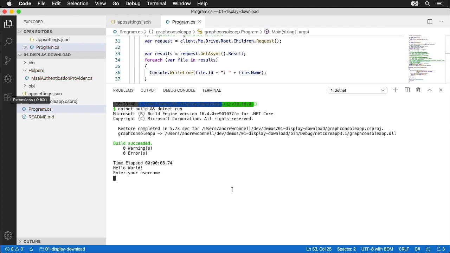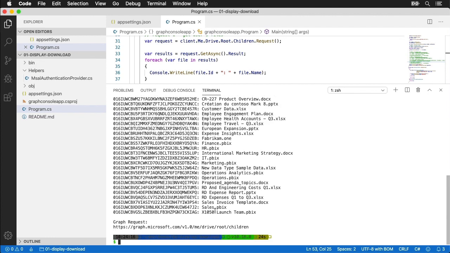So after building the application, it asks me for my username. So I'll go ahead and paste that in. It's then going to ask me for my password. So I will paste that in as well. And it should go list out everything that we have in the current root of our OneDrive.